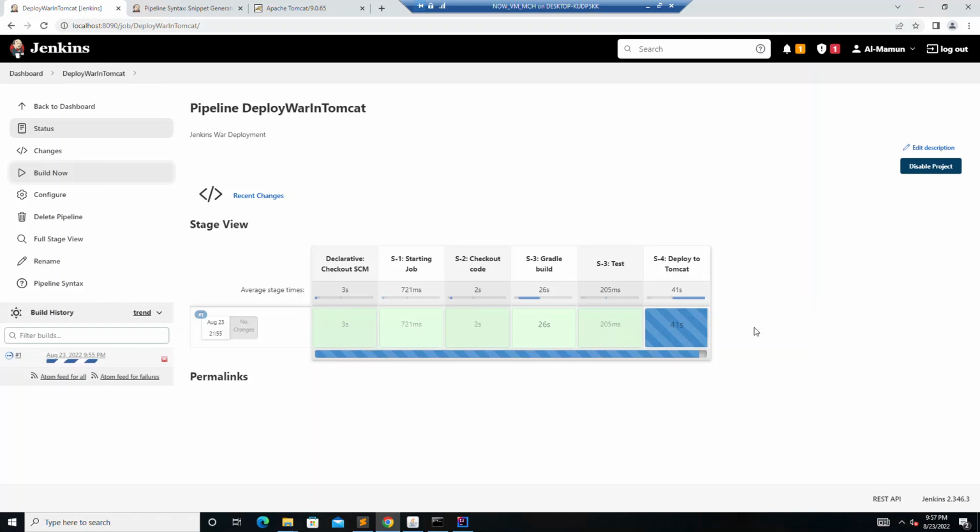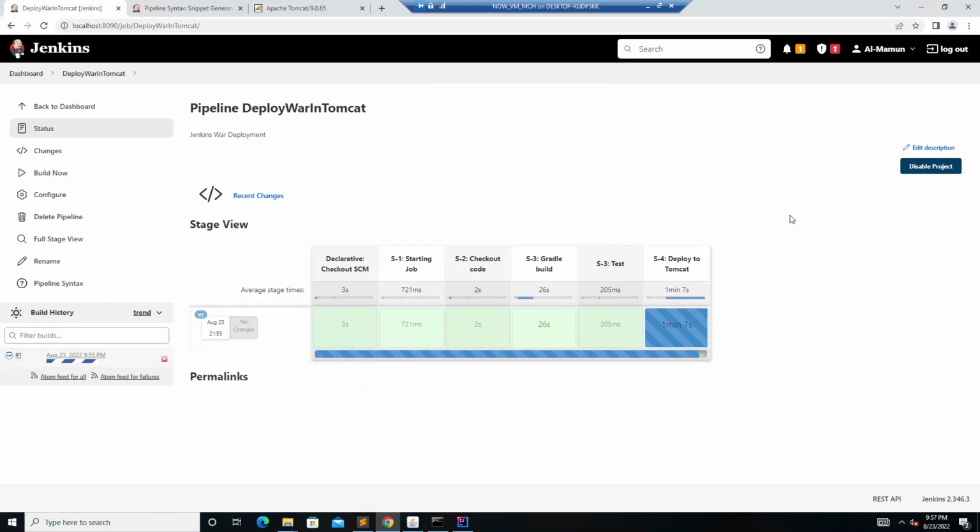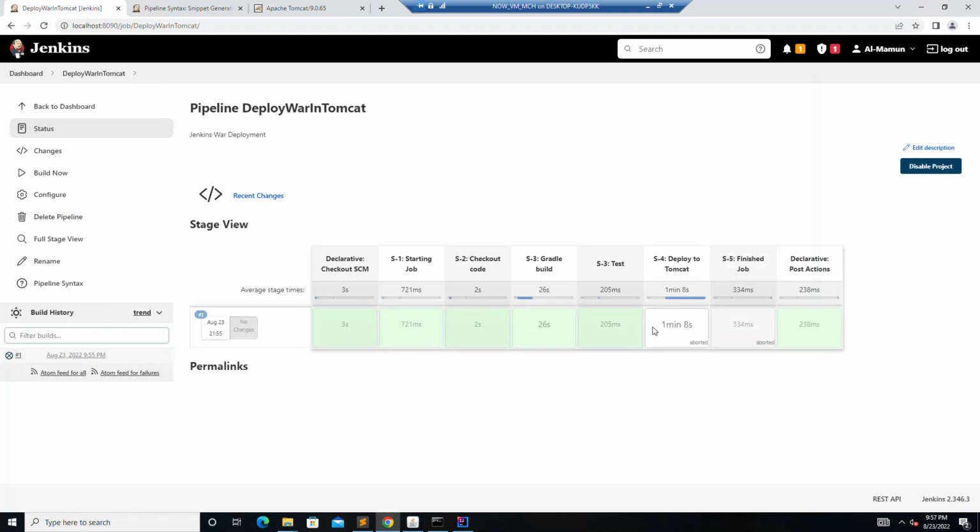Okay, I think it's better we restart Tomcat again, then we will build again. We will start the job again. Okay, I am canceling the job because something is probably wrong in Tomcat. We need to restart the Tomcat. So I'm just canceling the job. Yeah, it's cancelled.